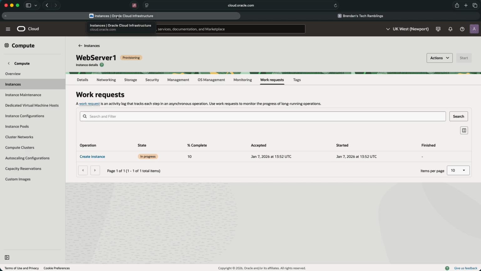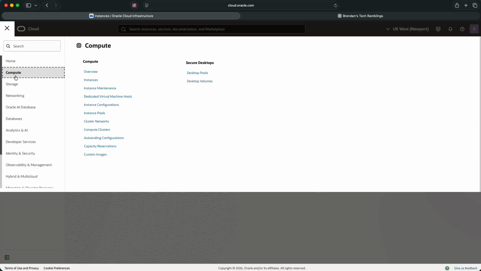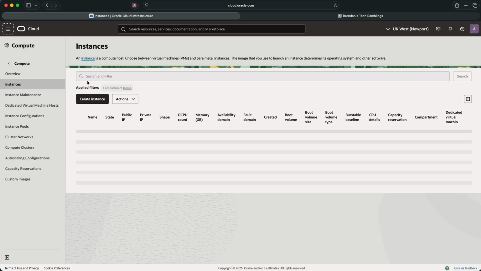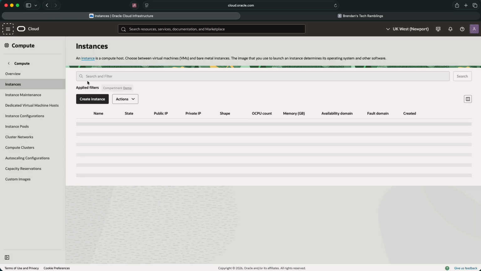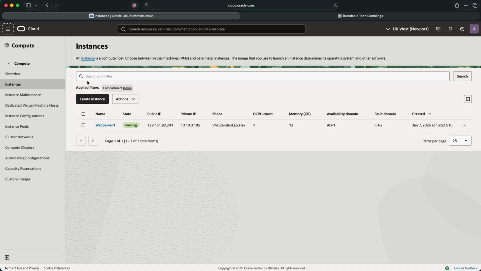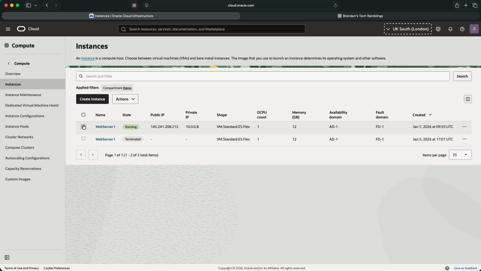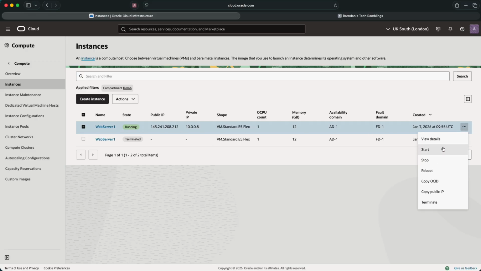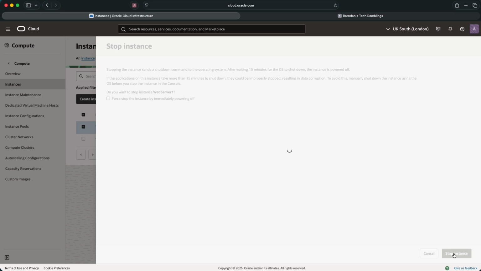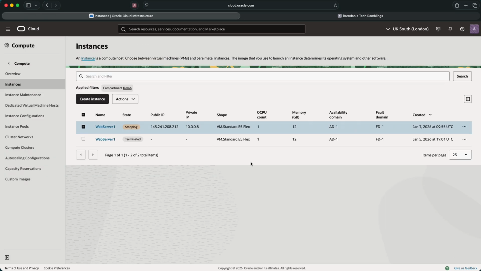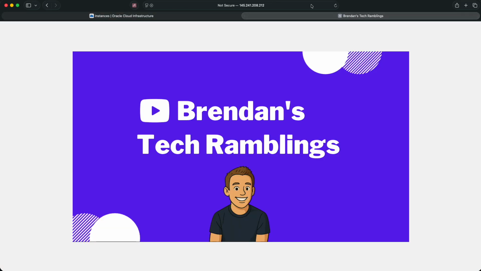Now, while that is provisioning, if I go to compute and instances, we should see that it should be in the process of coming up. That's come up quite quickly. We will go to our UK South and shut down the instance that we were using previously, just to make sure that's not online. So we'll stop that. And to prove that it has been stopped, we can just refresh this page, and as you can see, it's going to time out there, which proves that that VM instance has shut down.